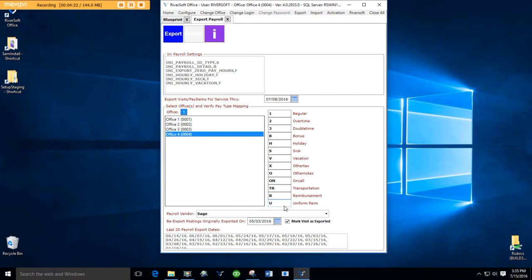Now, if you create a posting file and you lose it, you can't find out where it is, or you just need to regenerate it, that's what this feature is right here, which I showed you, the re-export. Normally, you're not going to re-export though. Normally, you're just going to choose the offices that you're ready to export for, and you could choose all the offices, and then you do an export.